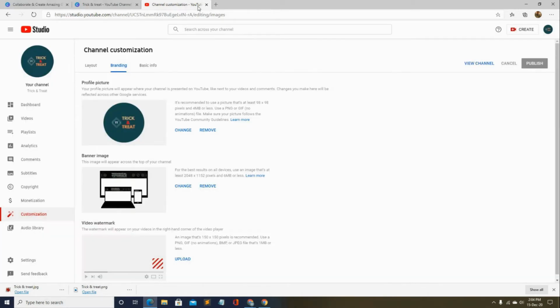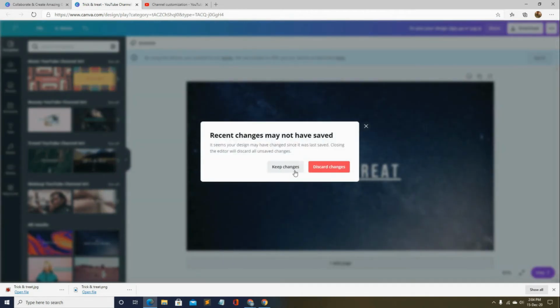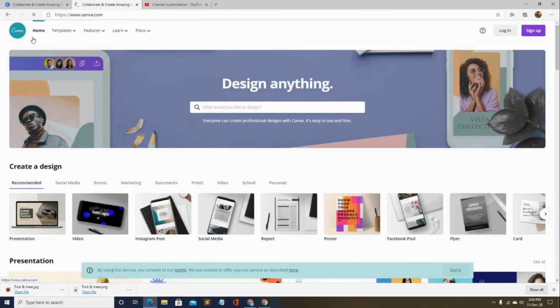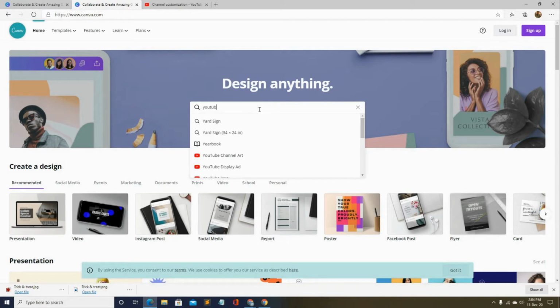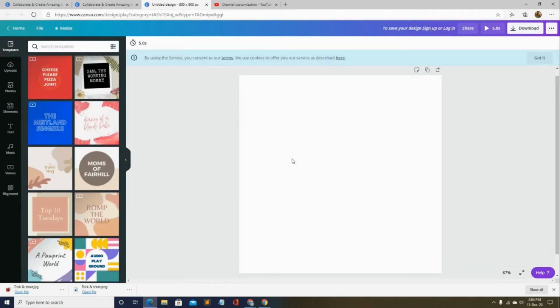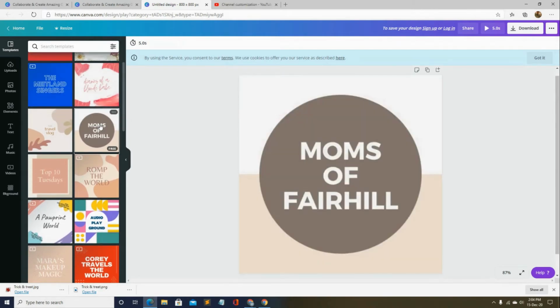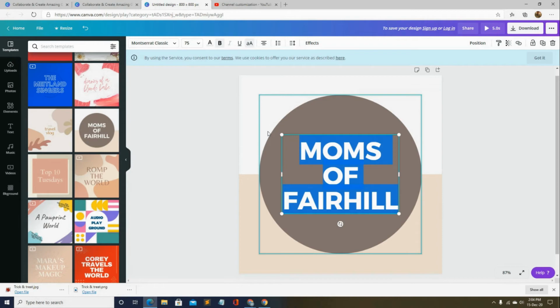Similarly, if you want to design the icon of your YouTube channel, you can also do it right from here. Let's go to home, and here again type YouTube, and you will see an option of YouTube icon. Just go here, and you will see multiple templates which you can get for free. You can select any one from here. Let's select this one. You can type any text you want. I'm going to type my channel name.